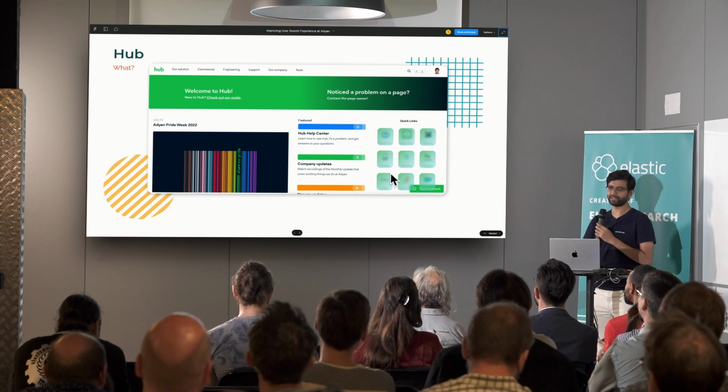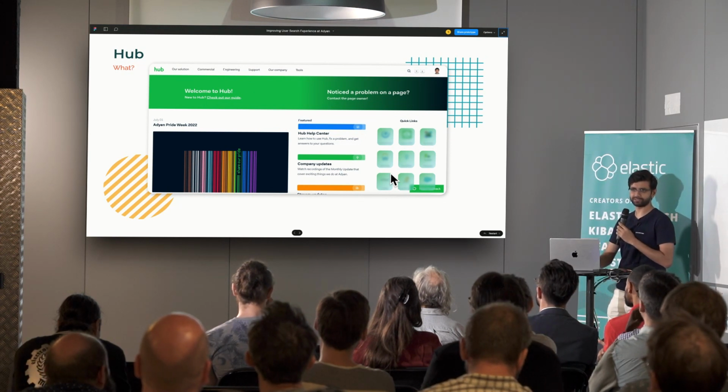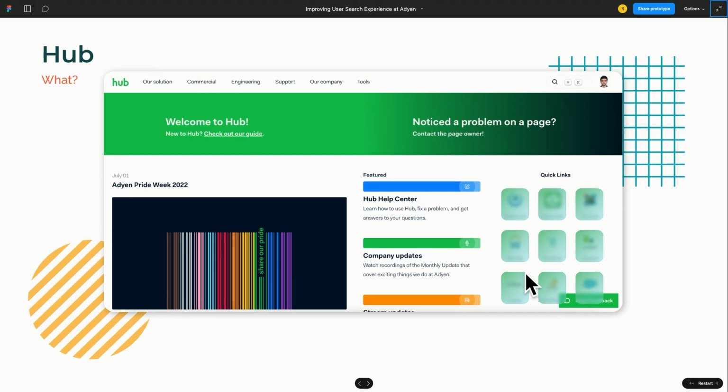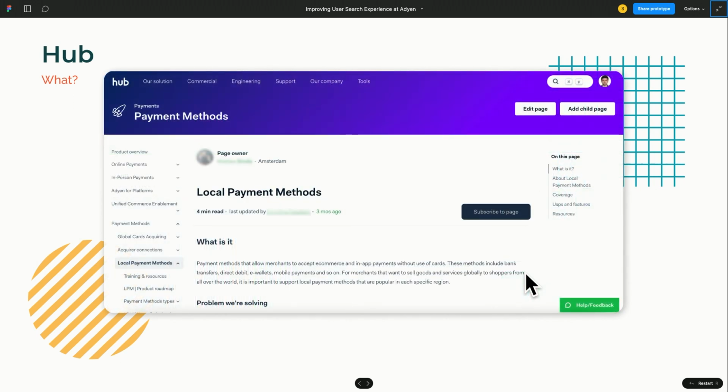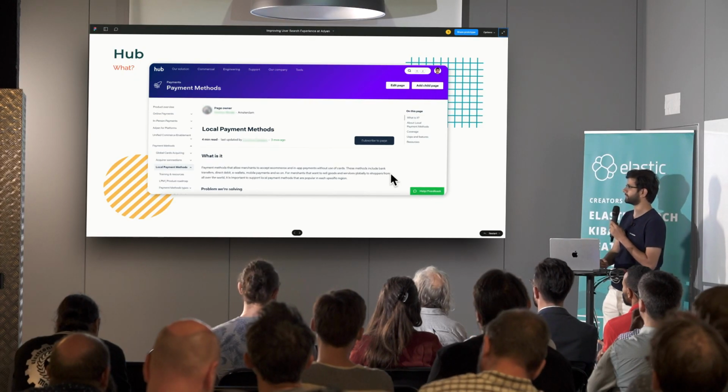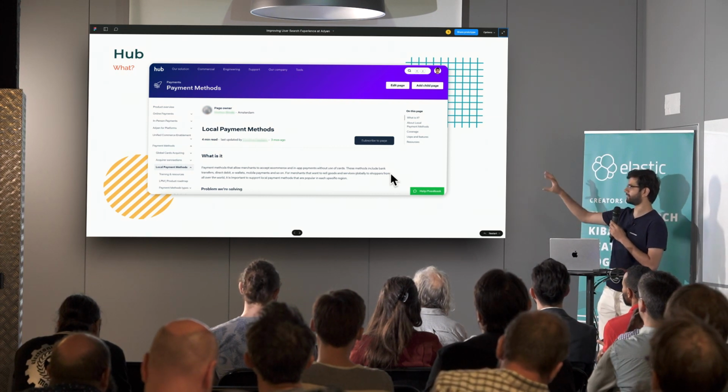So what is Hub? Hub is our internal wiki. It works off of a CMS called Grav CMS. This is what the homepage looks like, and this is what a specific article inside Hub looks like. Just pay attention to the page layout because it'll be apparent a bit later. We have a sidebar on the left, something on the right, and a menu on top, and all those sections also have a drop-down effect.